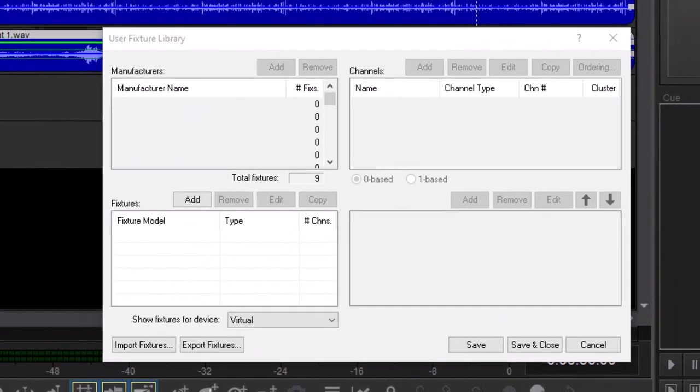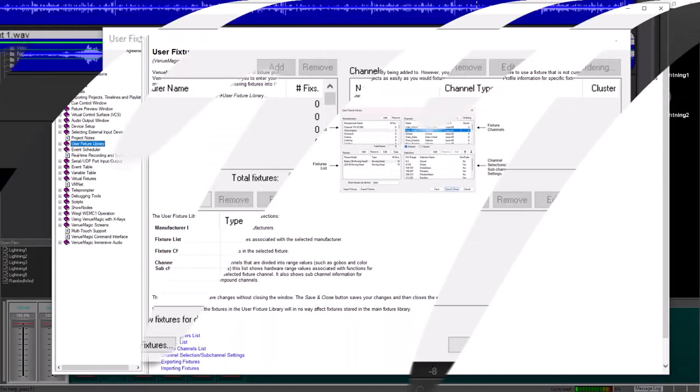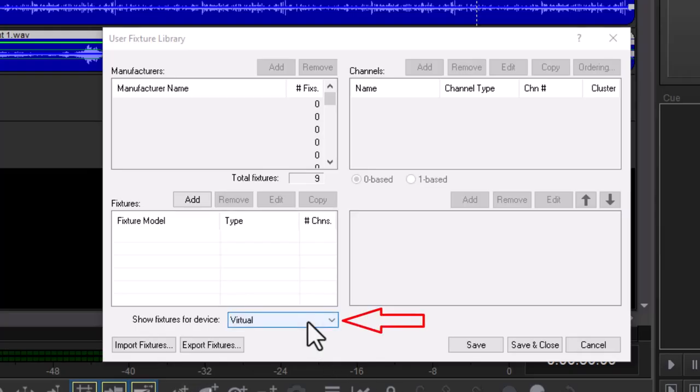You might have noticed that this is the same screen we use for creating custom DMX fixtures and adding them to VenueMagic. If you don't recognize this screen, well, I'm sure there's an old tutorial for it somewhere on YouTube. Just do a search on VenueMagic User Fixture Library. Or you could just, you guessed it, hit the F1 key. This selector here tells us that the screen is for virtual fixtures, instead of DMX or script fixtures. By the way, please don't ask what script fixtures are because we're not going there today.